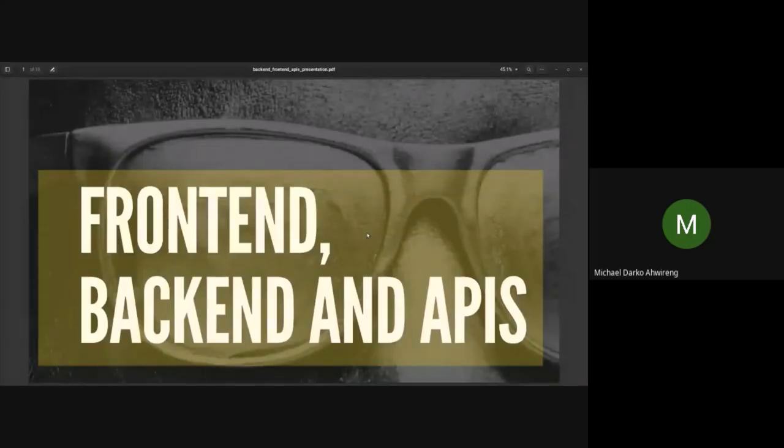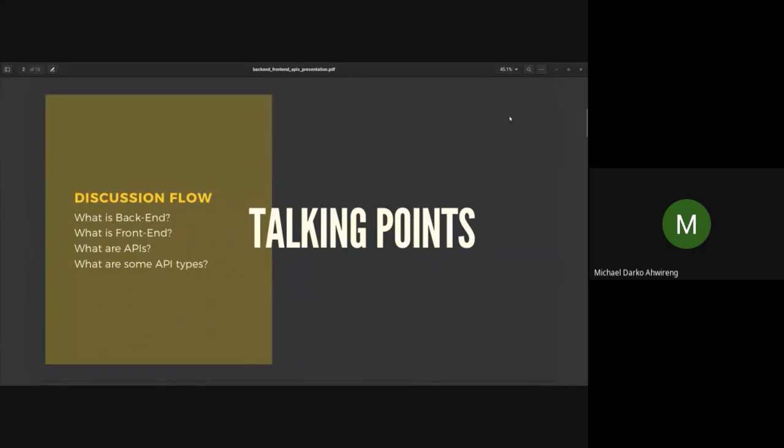Okay, so front end, back end, and APIs. What are we talking about today? So today, as I said earlier, the discussion is going to be on what is back end, what is front end, what are APIs, and what are some of the types of APIs. Then we will jump into a demo on how to build an API. Mallet will take you through that. Then we would have some questions. I promise this is going to be an interesting discussion.